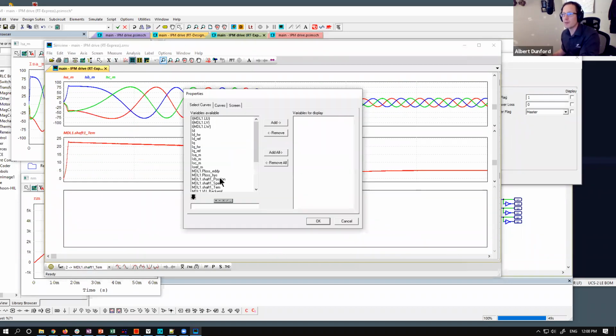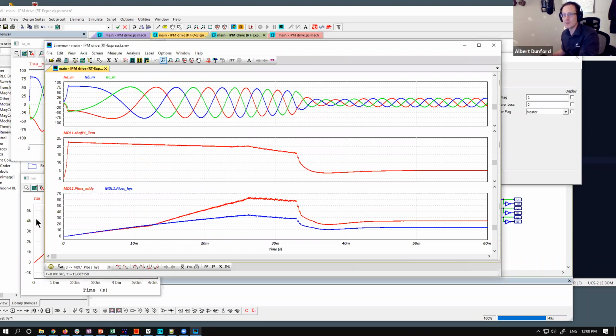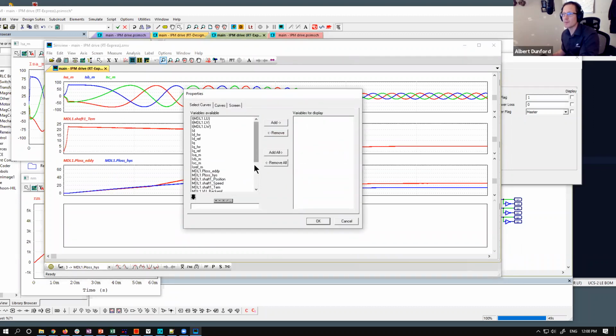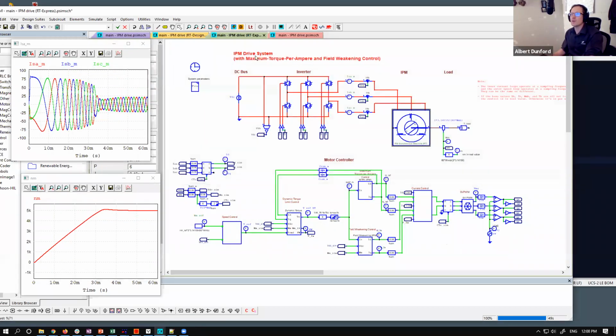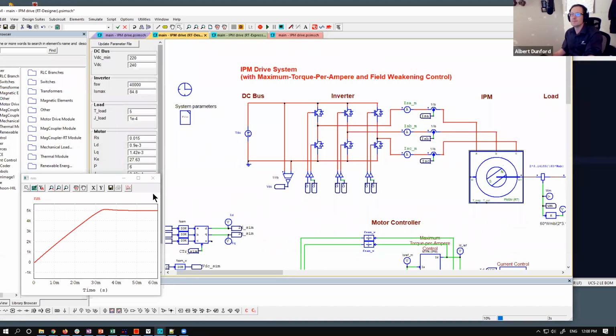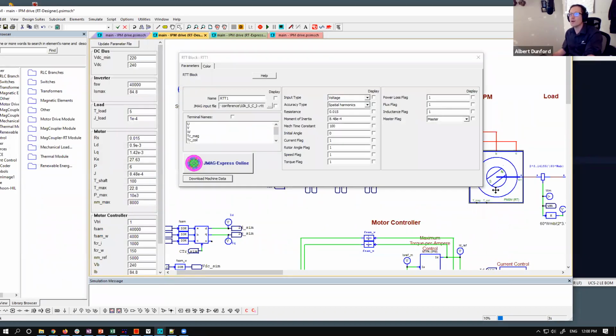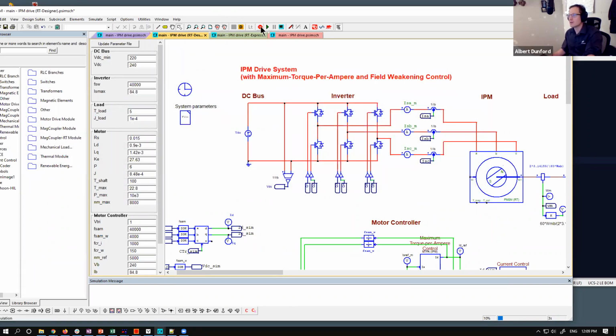And then we can pull up some loss information. We can see how many watts of loss we're getting, eddy and hysteresis. Here's the back EMFs. So all that is there. And then the next one, the slightly more advanced version of this, would be to bring in the RT designer file.